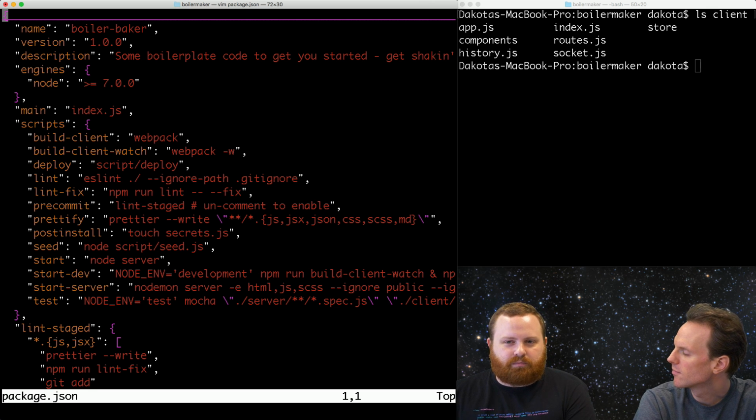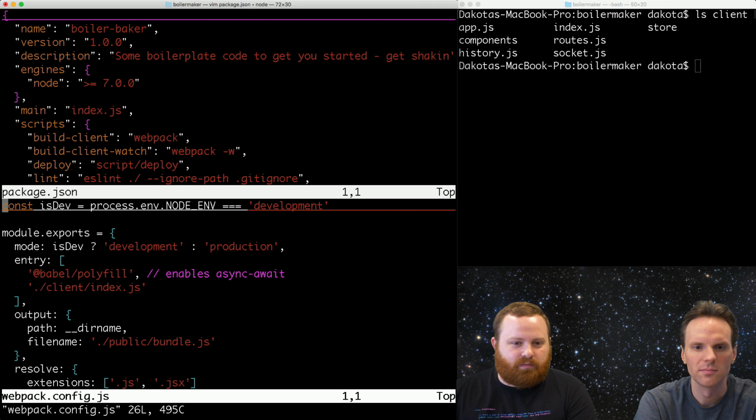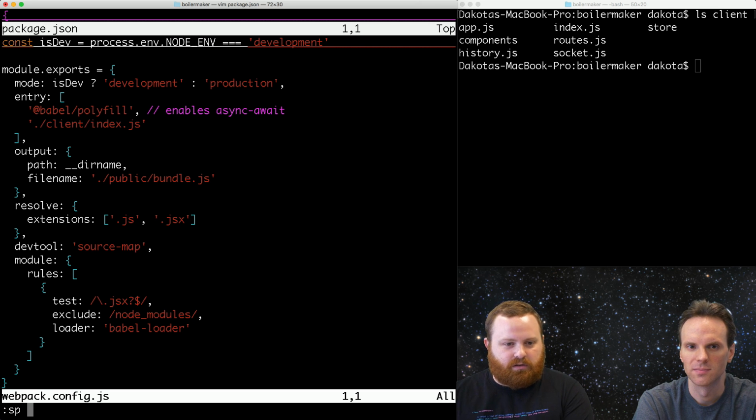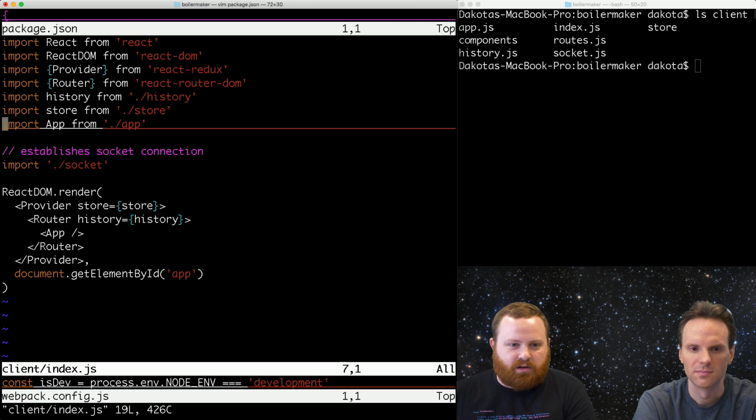Right, yeah. Even though you told me client folder, I can check the Webpack config to see exactly where it begins. Good point. So client index.js is the entry point for everything to be compiled. So I can just go straight in there, and I know that's exactly where it's beginning.